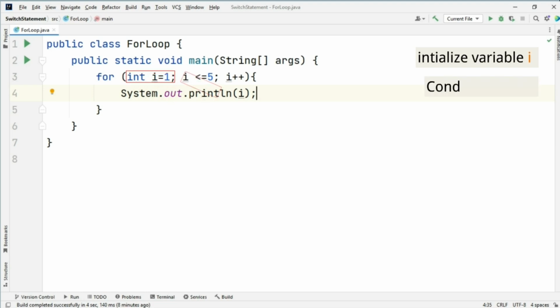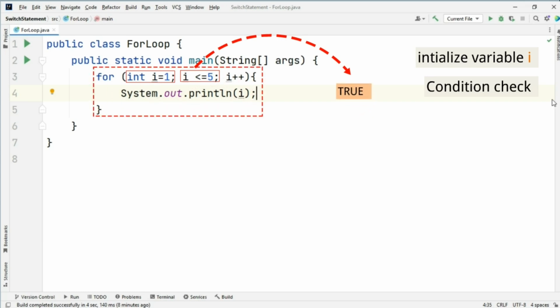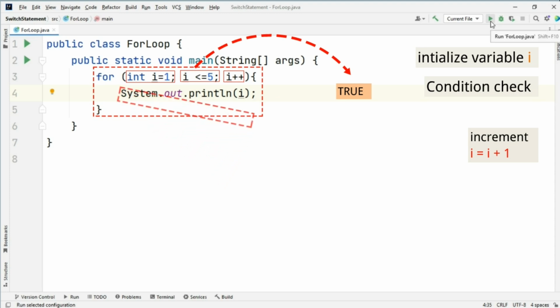Then the loop condition is checked. Since i is less than or equal to 5, the condition i less than or equal to 5 is true and the loop body is executed. Then we increment the value by 1 using i++. The loop body consists of a single statement that prints the value of i to the console using System.out.println(i). Now we run it.